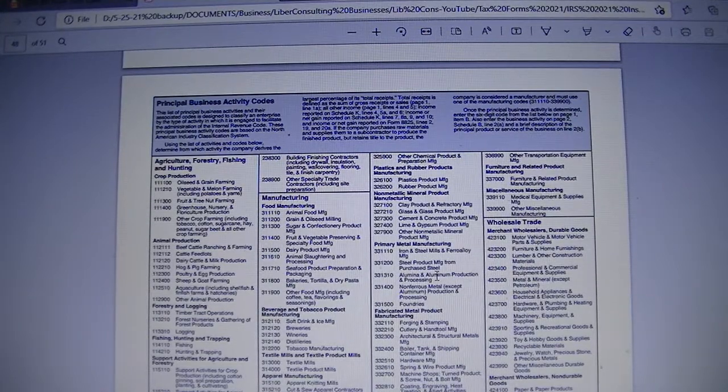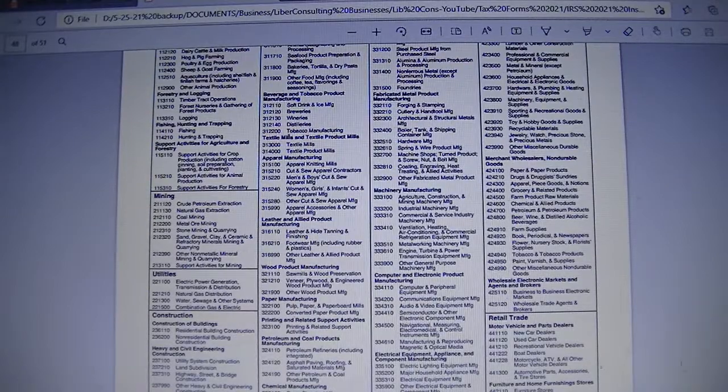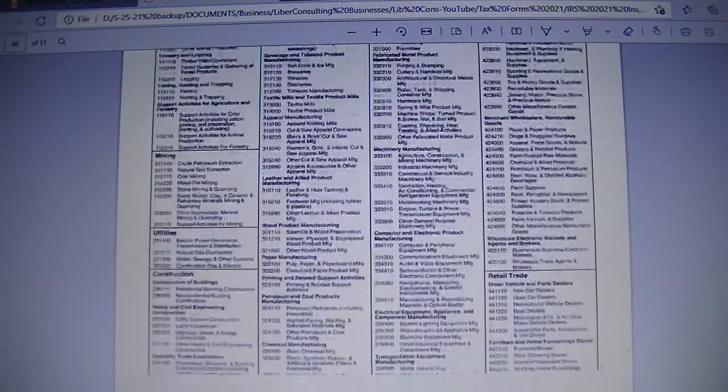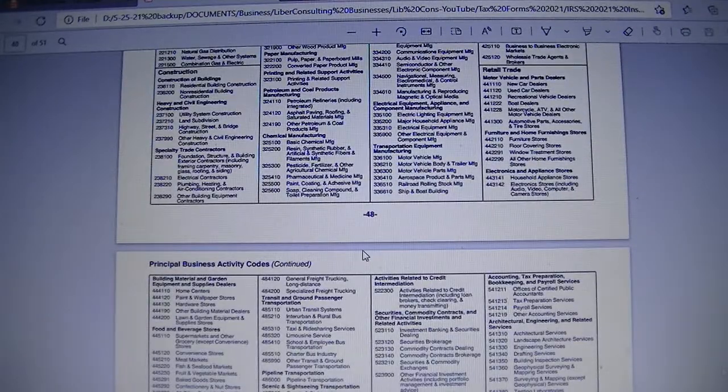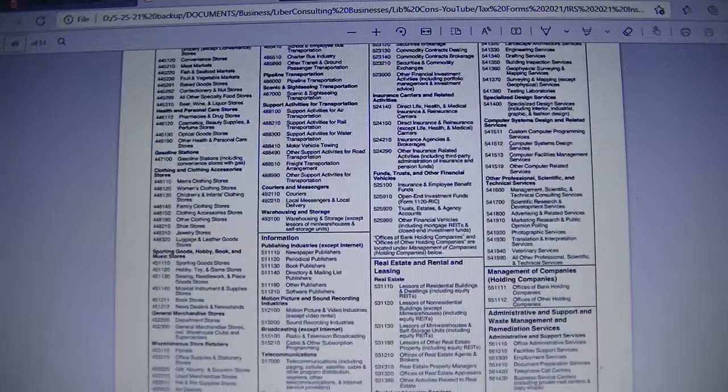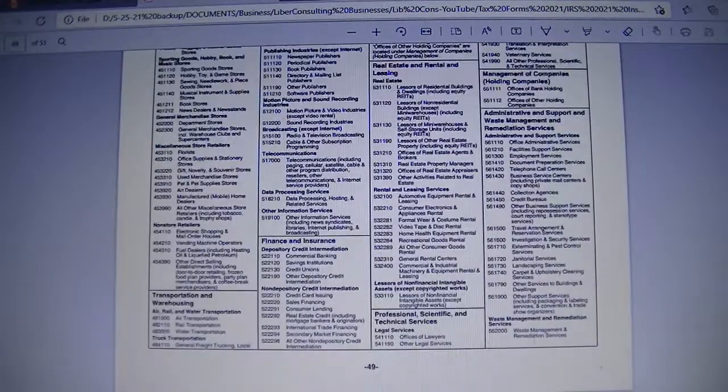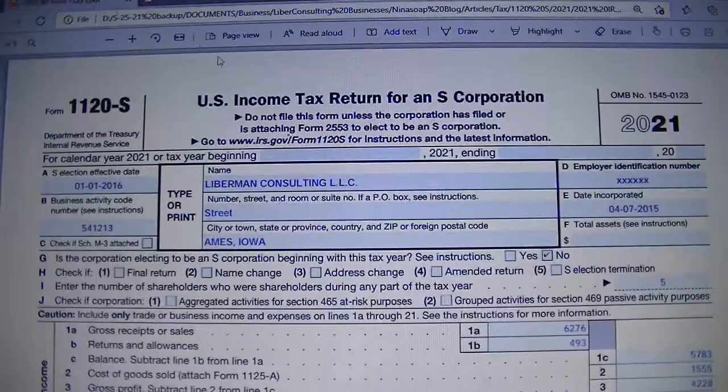If you have an online business, then that will be under retail. If you have a retail business, it will be under retail, but for non-store retailers. So you'll just follow the retail trade to close to the end. The non-store retailer section is where you'll choose a code for your online retail business.